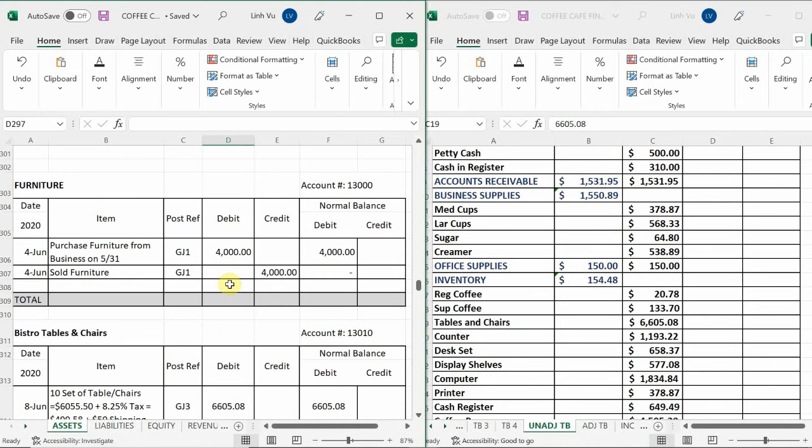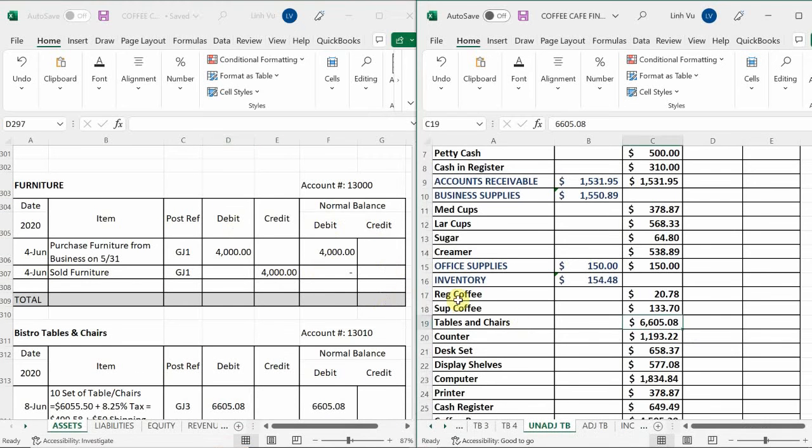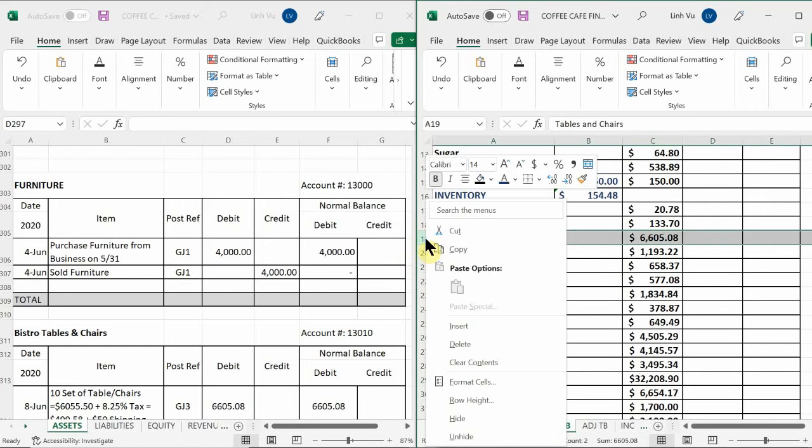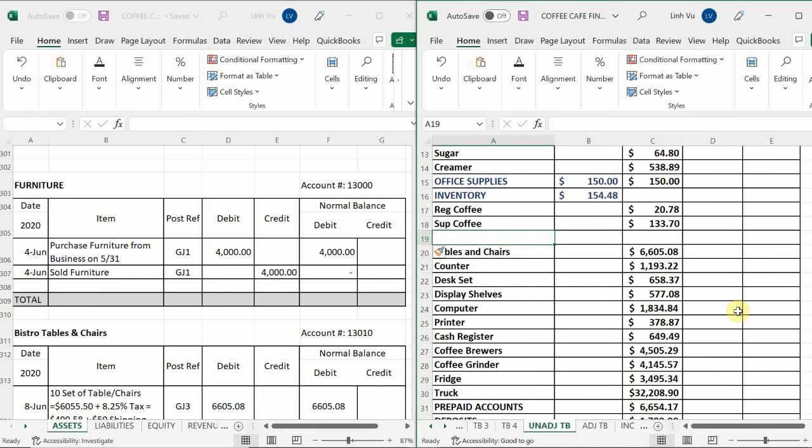Next one right here is going to be furniture, right? Of course, my furniture is going to include my tables, my counters, desk, and display shelves. So I'm going to go ahead and insert right above my table. And this is furniture. Okay, and I'm going to code this blue once again because it's a main account.